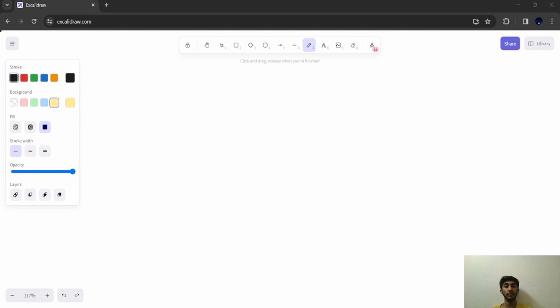I'm a student of Lovely Professional University, currently pursuing BTech CSE, specialized in AI and data engineering. So today we're going to dive into the world of data structures and I'll be explaining about the stack data structure in Python along with its implementations.